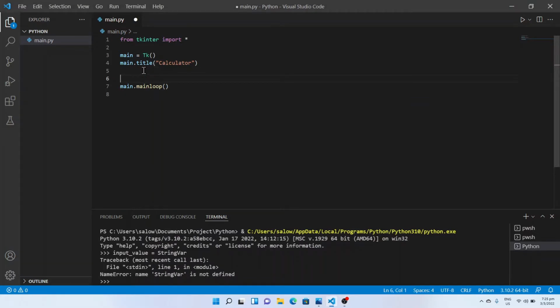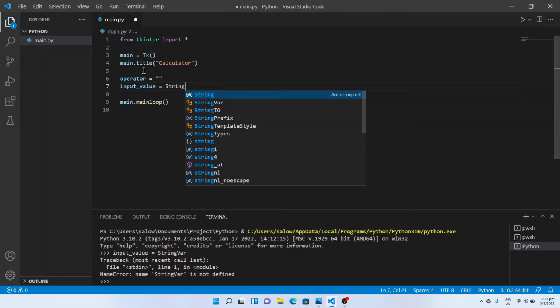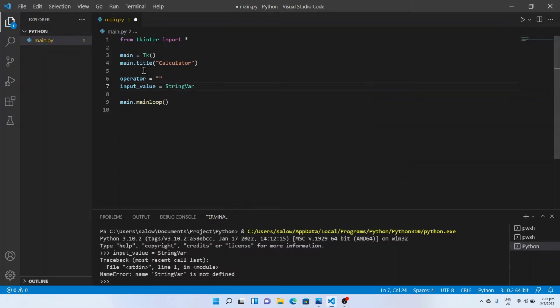We will now create a variable called operator and assign it to empty string. This variable is used to perform the operations such as addition, multiplication, etc. Next, we will create variable input value and assign it to string var function. This function is used to hold value for a string variable.